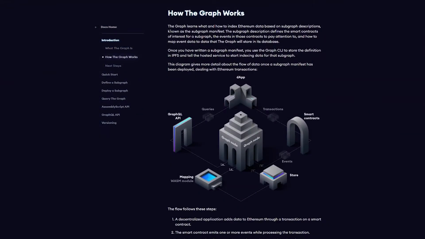And basically it's because indexing on the blockchain is very hard, and the Graph protocol solves this today with a hosted service that indexes the blockchain data. And these indexes, or as they call them, subgraphs, can then be queried with a standard GraphQL API, so you can combine them into this global graph of global knowledge. And how does the Graph actually work? The Graph will basically learn what and how to index Ethereum data based on those subgraph descriptions, and then it will store them in its database.